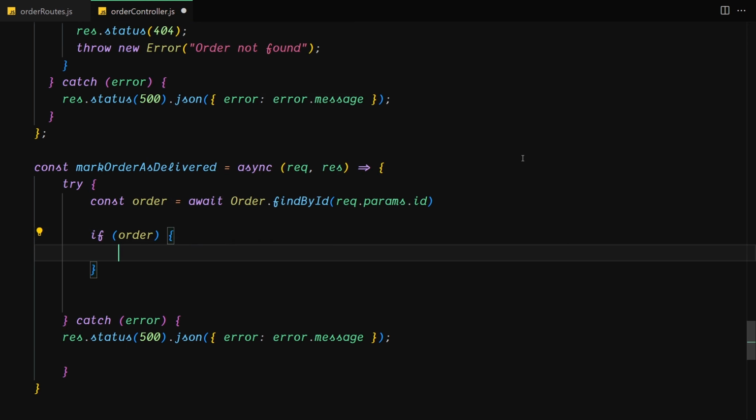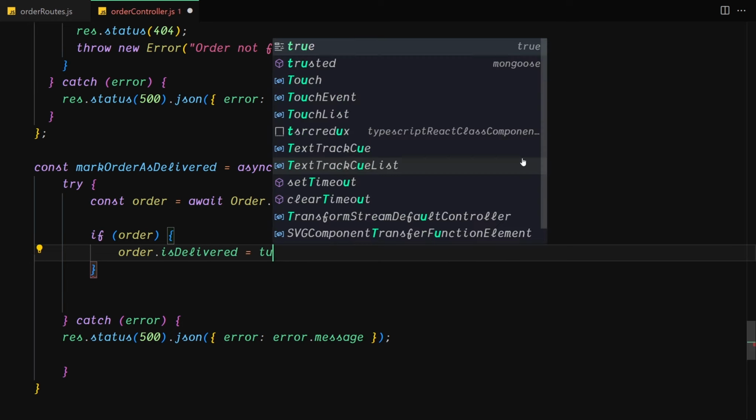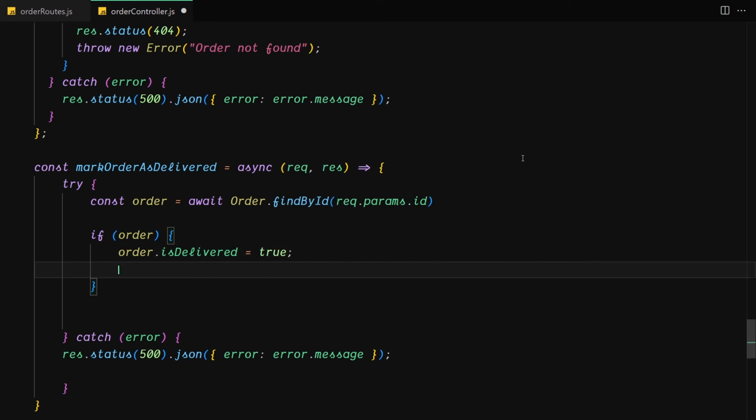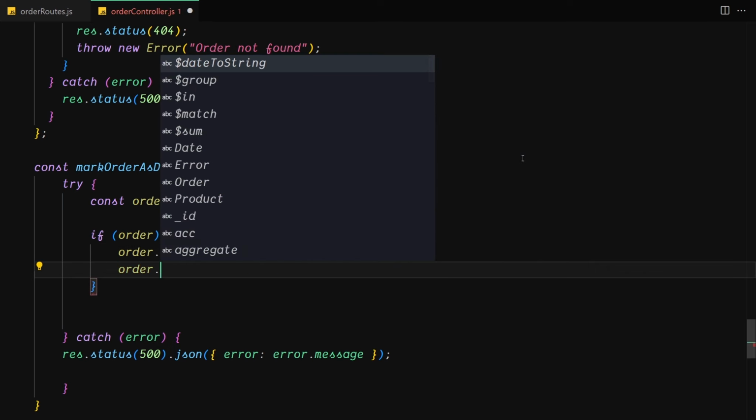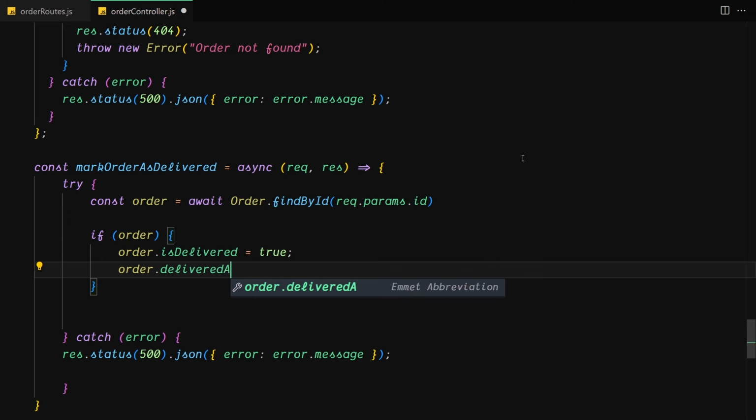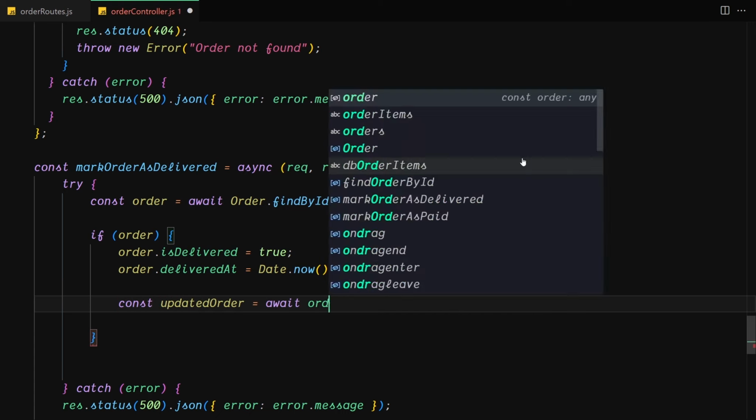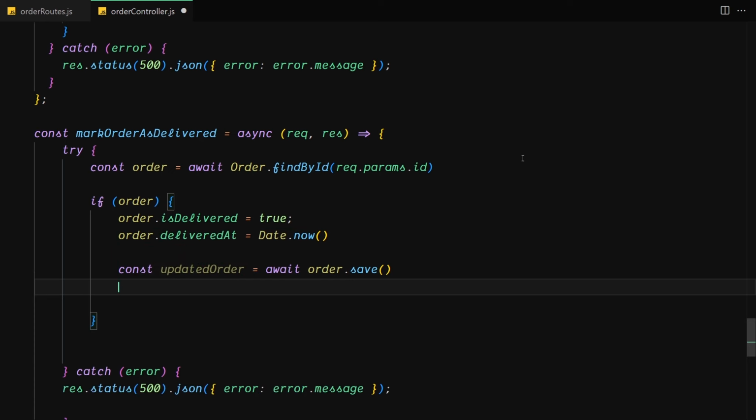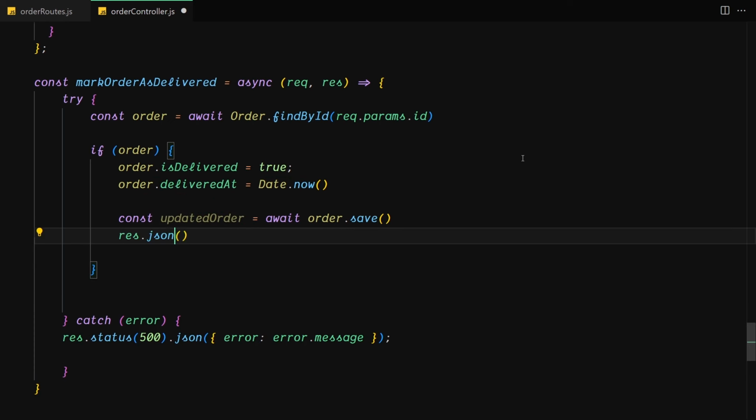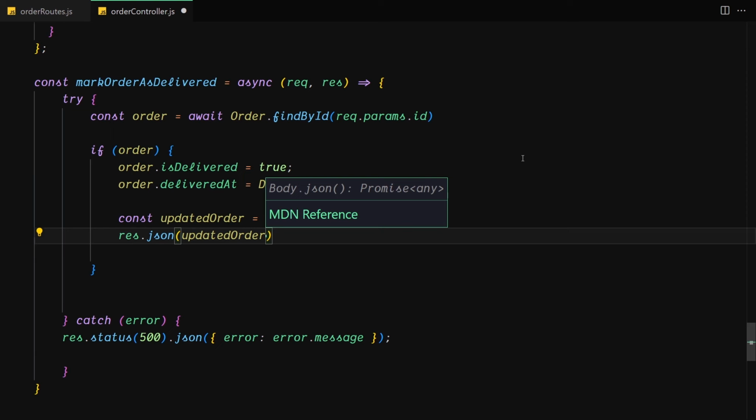And now let's just check if we have the order. We just want to write order.isDelivered, and I don't want to take chances, so now let me just set it to true. Also the order.deliveredAt will be set to Date.now at that specific time. And now let's just update our order, or save that to our database. So I'm going to just write updatedOrder, and it will now equal await order.save, and now let's just save that to our database. And now let me just write res.json, and here we have to specify our updated order right here.